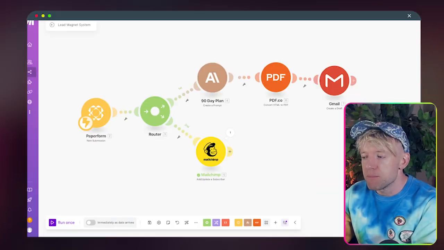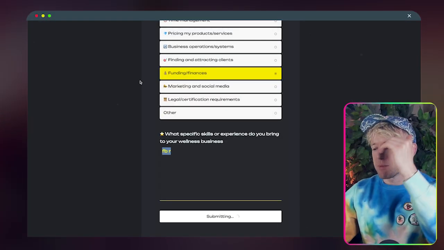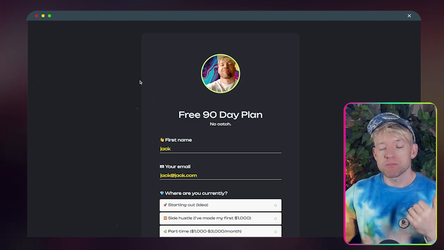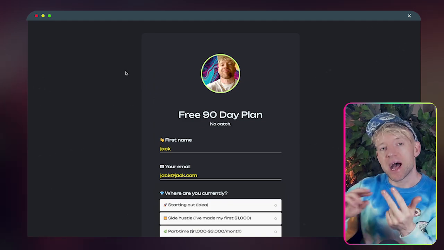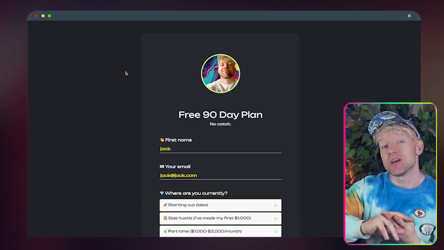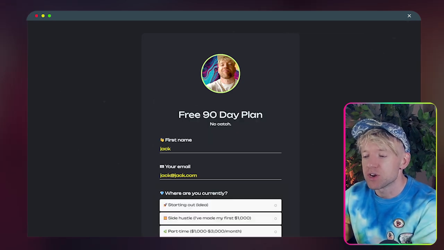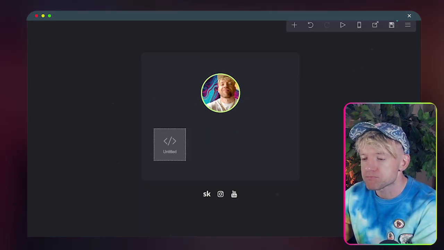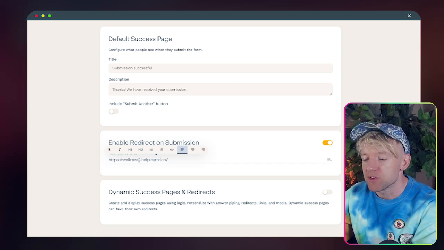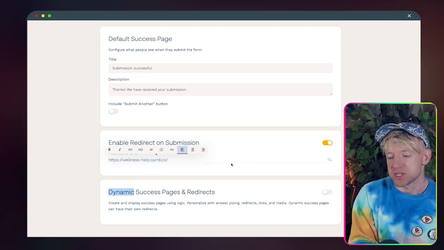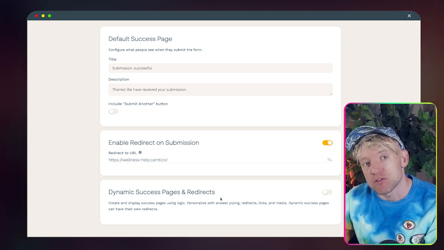Now, let's start building this form. So what we've done now, let's just recap. We've created a website, awesome. We've created a paper form, incredible. And we've created a secondary form that we're going to send them to. Now, once you've created this second website, guys, you're going to copy the URL. You're going to come over to here and just enable redirect on submission, and then you can enter information there. You can also have dynamic success pages.